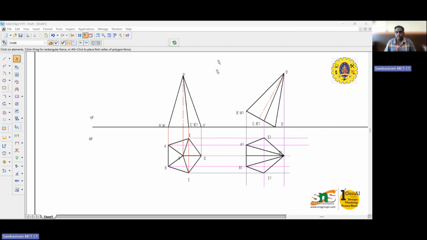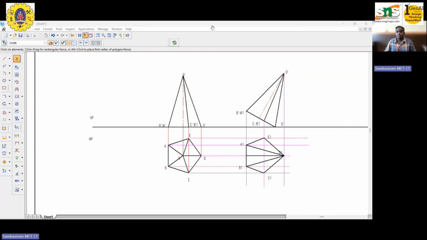This is the simplest way of projecting a surface which is related to a particular point. I hope everybody has understood how this projection has been carried out for a single projection point. I would like to stop this video from this point.